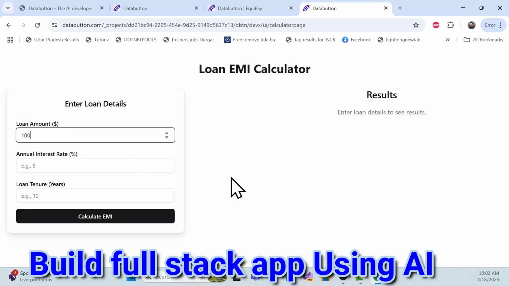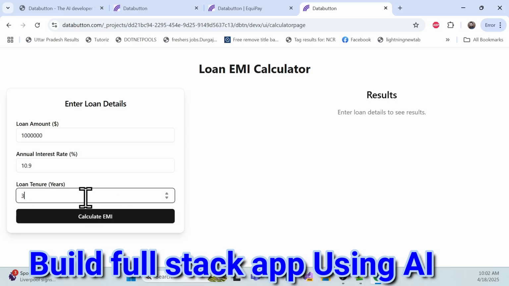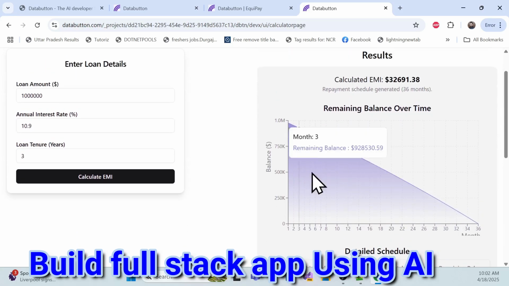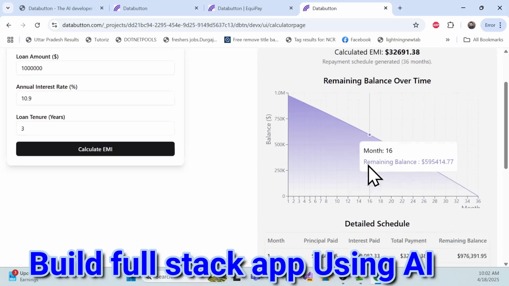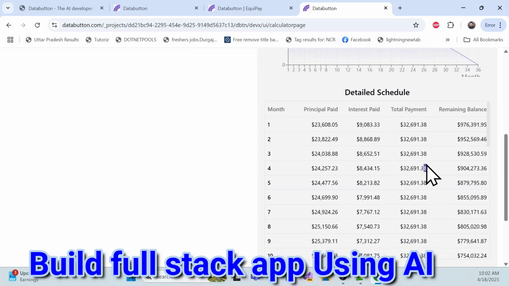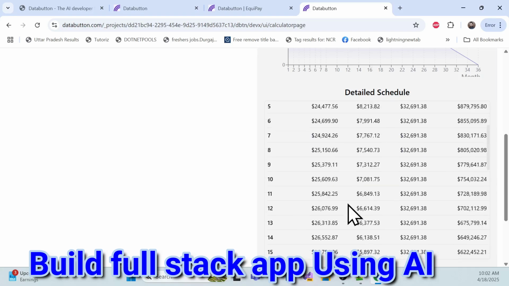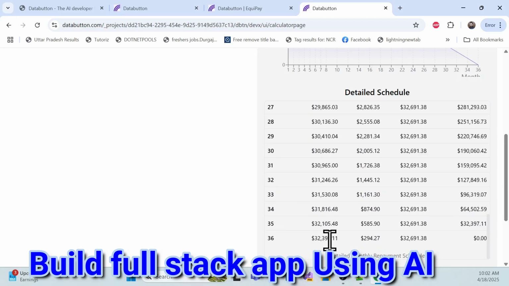If I put in 10 lakh, the current rate of interest, and give it 3 years, then once you calculate the EMI, see how it creates this complete chart and a visualization for the chart along with the details, one by one. In 3 years, how you have to pay, what your current EMI would be, how much you have paid, the interest, total payment and remaining balance, everything is over there.